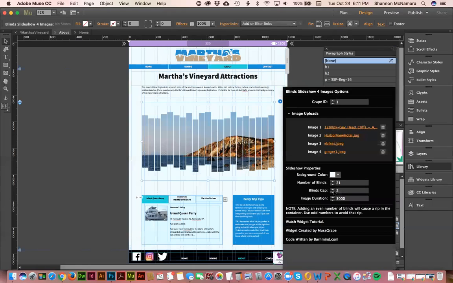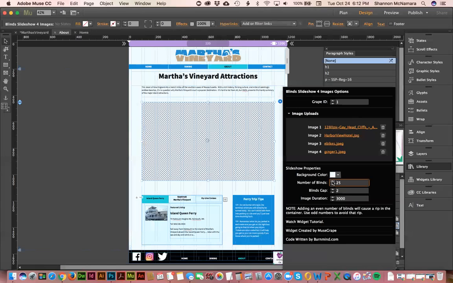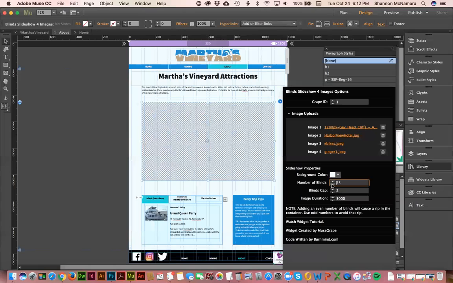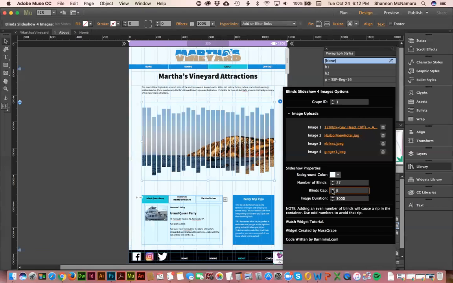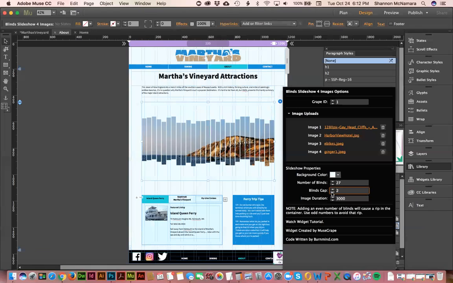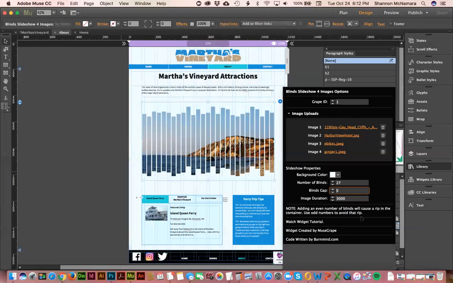And then we have number of blinds, and then we have blind gap and image duration. So 3,000 is about, I believe, 3 seconds. There's a weird calculation for math when it comes to seconds in code. We'll have to check that. The blind gap, you need to use even numbers or there will be a rip, they say. And then the number of blinds, you can go up. That's cool. I'll leave it like that.